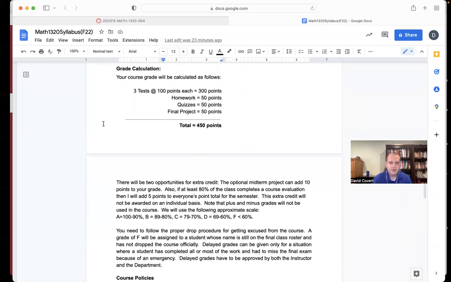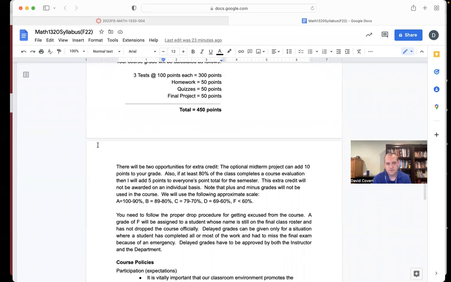The grade breakdown is that we're going to have 3 exams for 100 points each. Homework and quizzes are 50 points each. And so what that means is that if you have like a 90% in homework and an 80% in quizzes, then you get 45 points for homework because that's 90% of 50. And if you had an 80% in quizzes, you would get 40 points because that's 80% of 50. So I take whatever that percentage is based on your homework and quiz percent score to convert that to points. And then the final project is also 50 points.